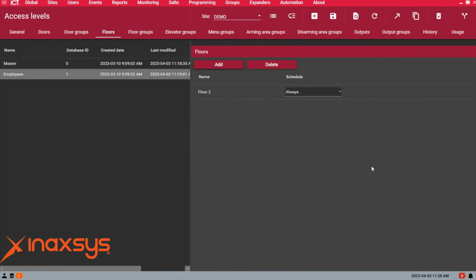But just like the doors, if you have a group of floors that are accessible to everybody in the system or to a lot of users, you may want to create a floor group, okay? And this will simplify programming later. Okay, so if they have, like, parking level floors, you can basically drop those floors in, okay?